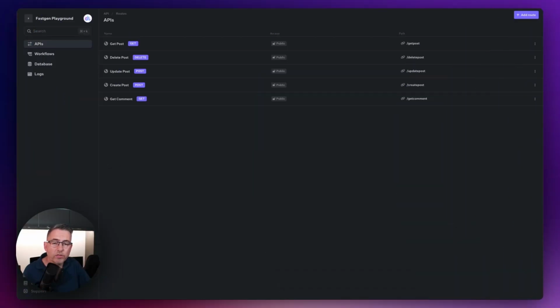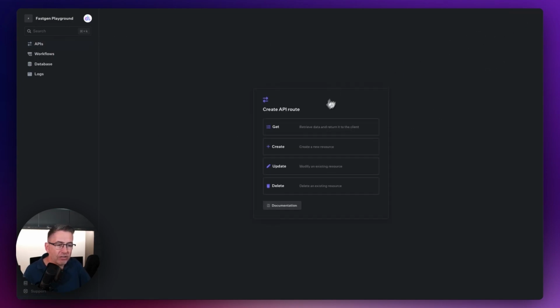Okay, so here I am inside the API section. Let's create a brand new API to do this. Don't worry about these ones that are here. We're going to create a brand new one to do this. Hit the add route option up here. Let's choose a get because we're going to retrieve the data and return it.